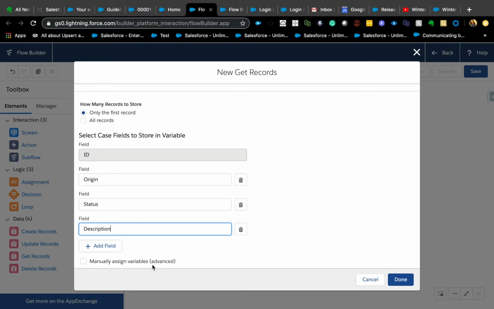So before Winter 20, this was not an option. Whenever you actually query something, if you want to use it later down the line, you would have to store it in a variable, and the flow wouldn't automatically assign it. But from Winter 20, now if you want to assign it to a variable, you can, but you don't have to. And I haven't tried it before, so we're going to try that in this video.